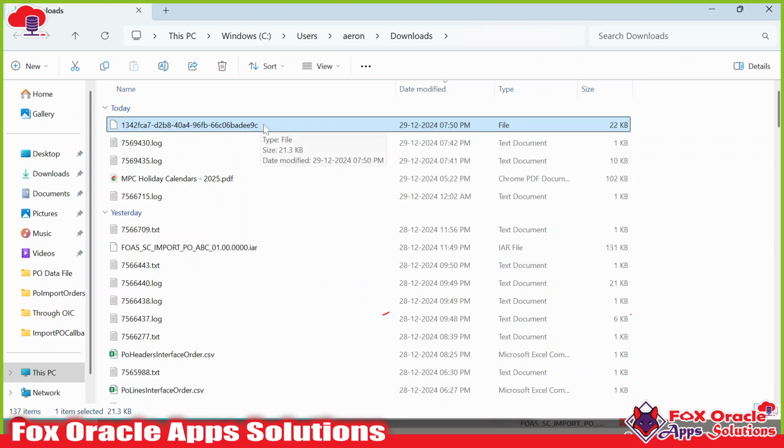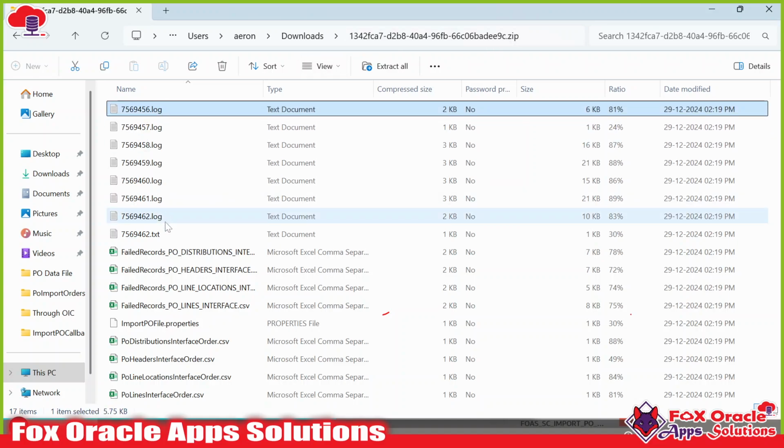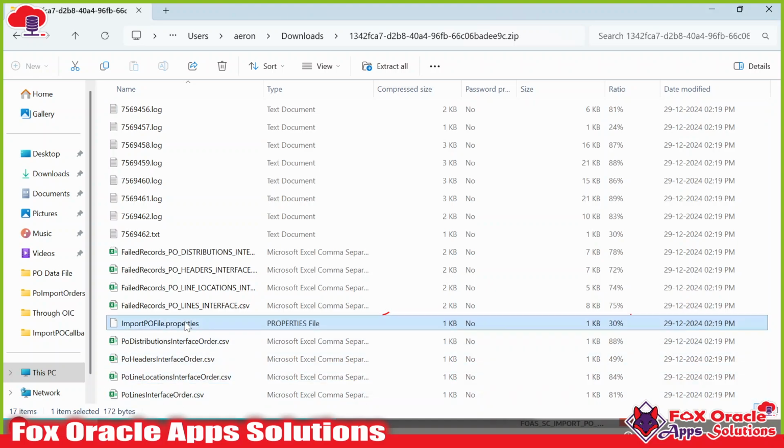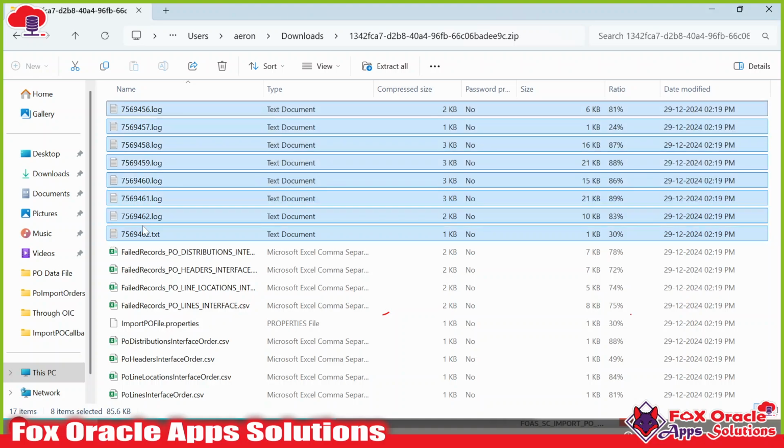So let me show you how. If I rename this file just by adding .zip at the end, we will be able to see the zip file. Open it here, you can see the zip file opened, and these are all the log file details. These are the four files we loaded. This is the properties file. These four files were generated by the callback integration, and these are the logs of all the ESS jobs executed.